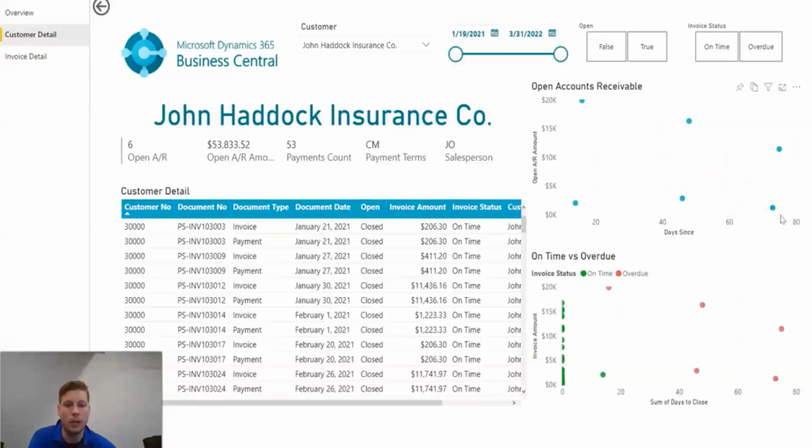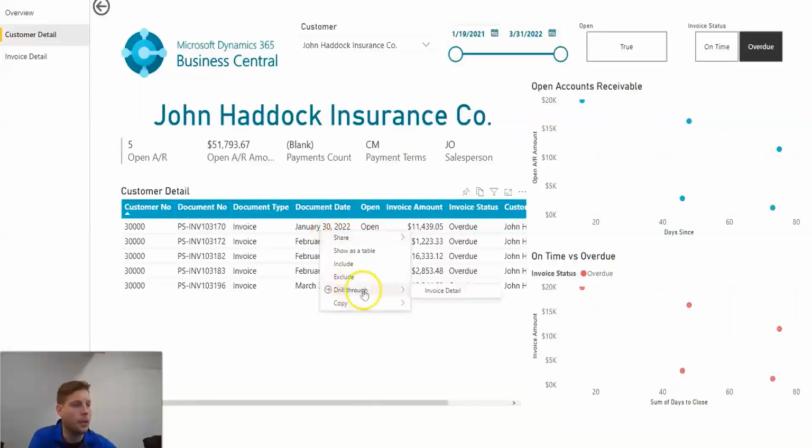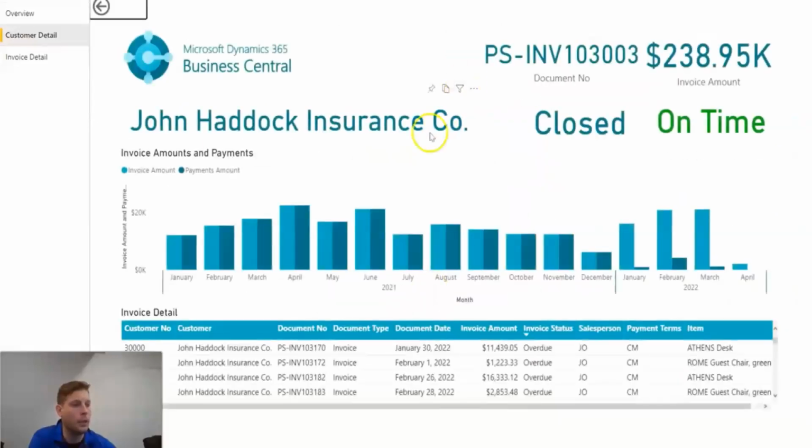Now to look more into a customer that seems to be having a tough time paying the company, let's filter the page on the overdue invoices. Then we can see that we can drill through to the invoice page. So this will show all the invoices and the customer they belong to, as well as some additional important callouts highlighted in the top right.